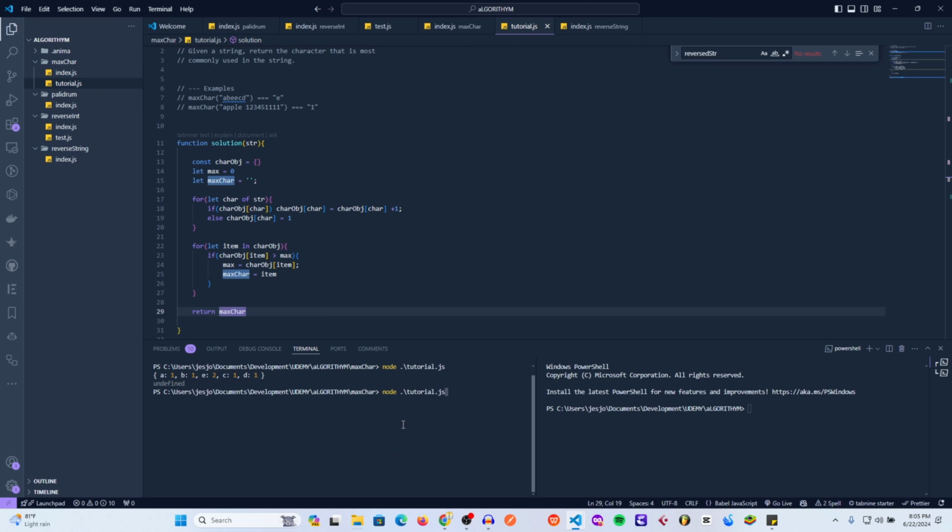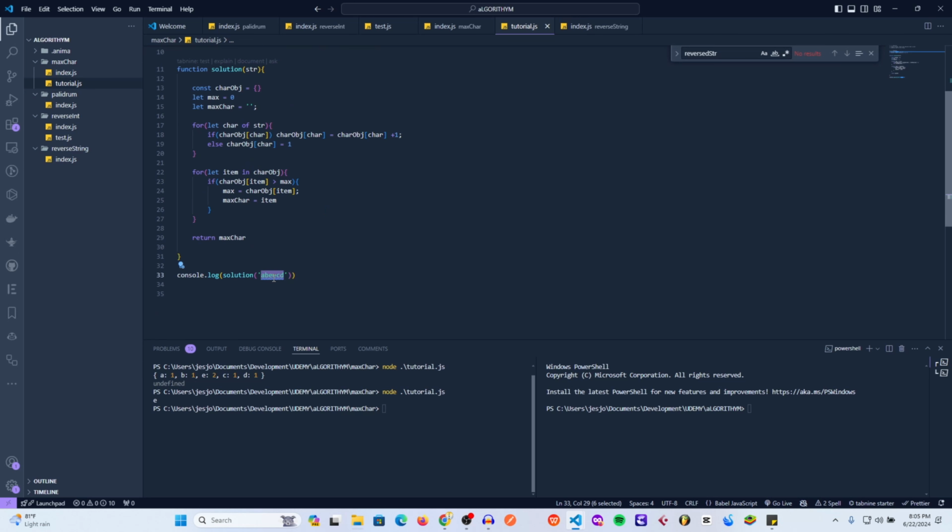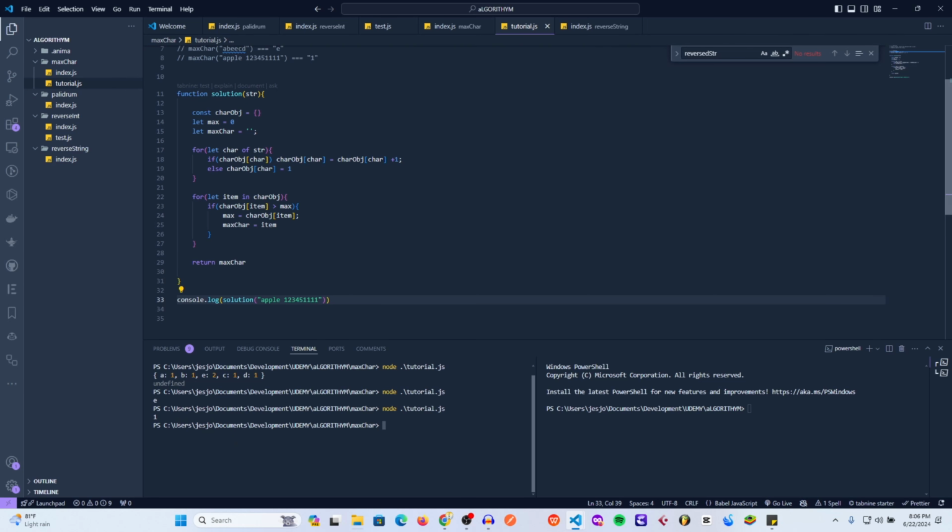And then let's see, we get E. Let's try another string. You can see it returns 1. So that's basically how you can solve this problem.